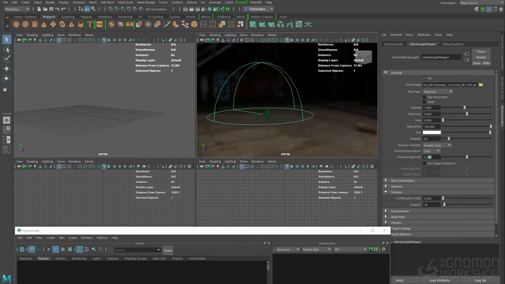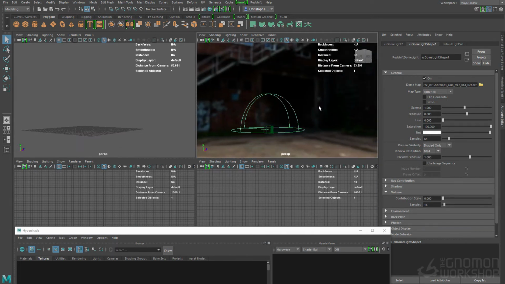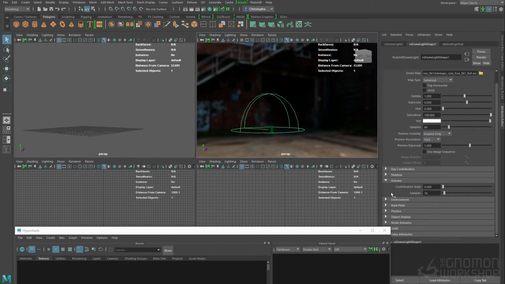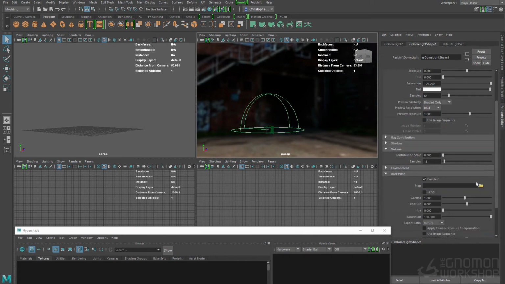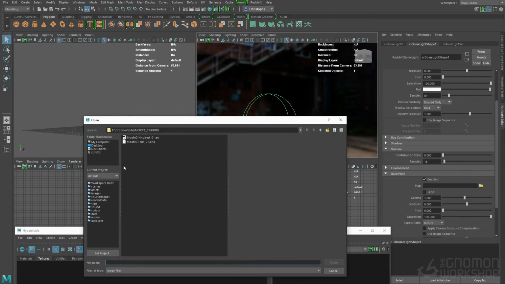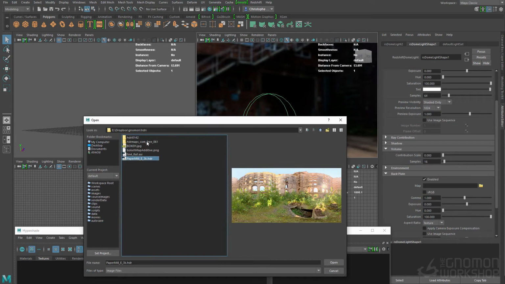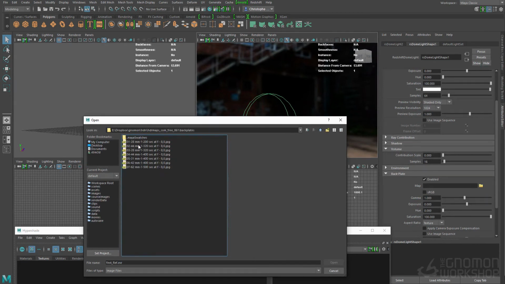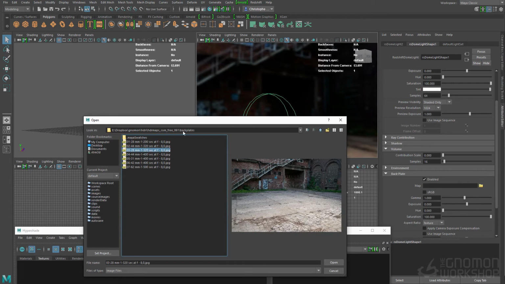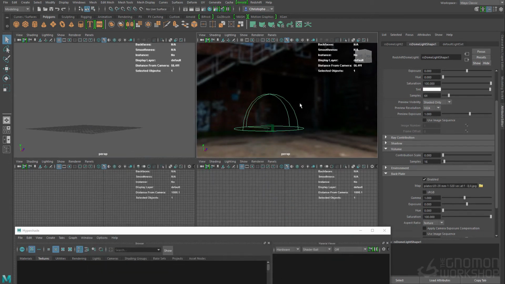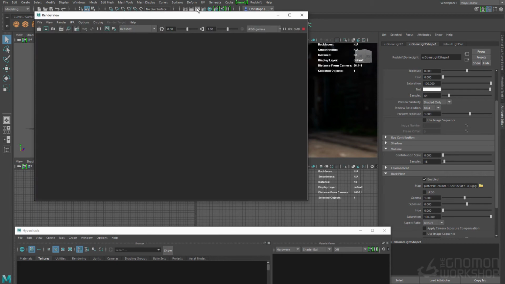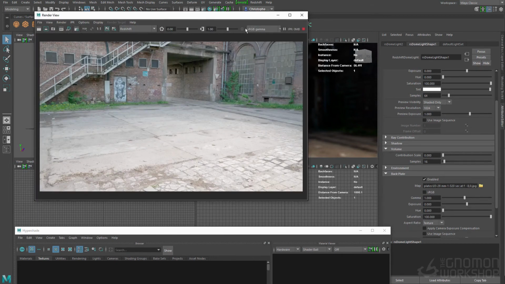Cool. Now we will put the preview exposure to 1 to be able to see a little bit better in the viewport here. Then we will be grabbing a backplate. Enable, map, and we go to the same folder. And here, HDRI. We will grab this one or this one. Let's go with this one, 28mm. Perfect. Now if I do a test render, this is what I got, right?